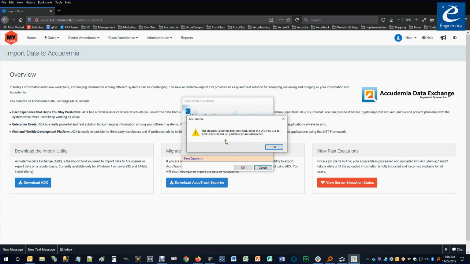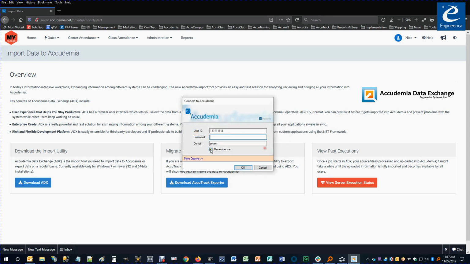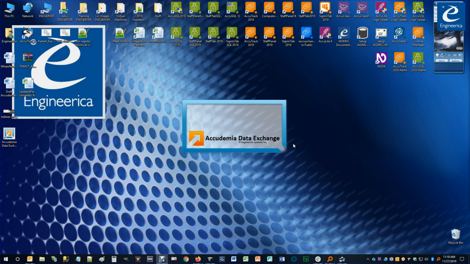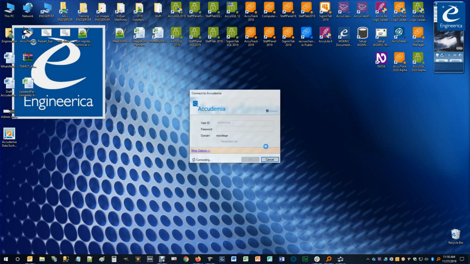If you don't remember your domain, this is something that you might get. If you do get that, call support. We can help find your domain. It should open up here in the background. You'll also notice there's a shortcut that's been put on your desktop. Might take a second the first time it opens.